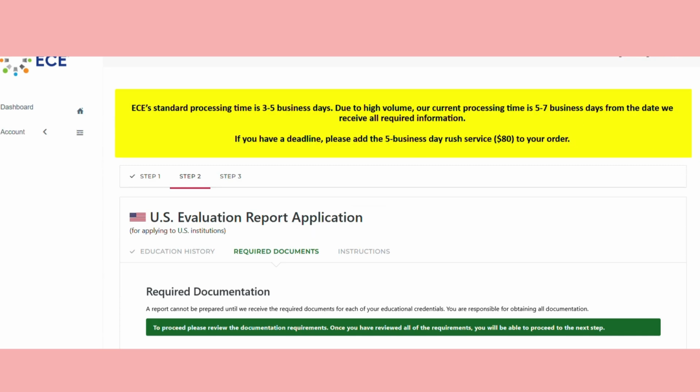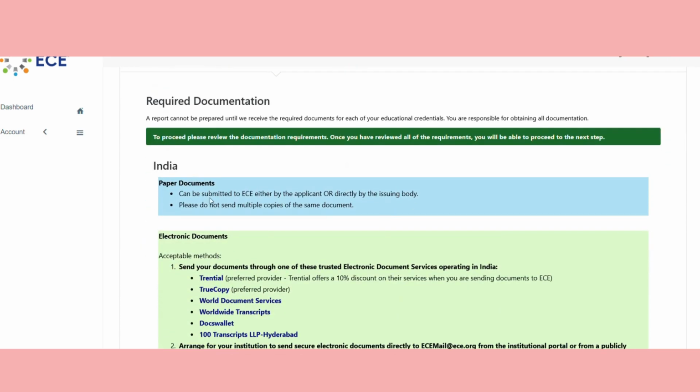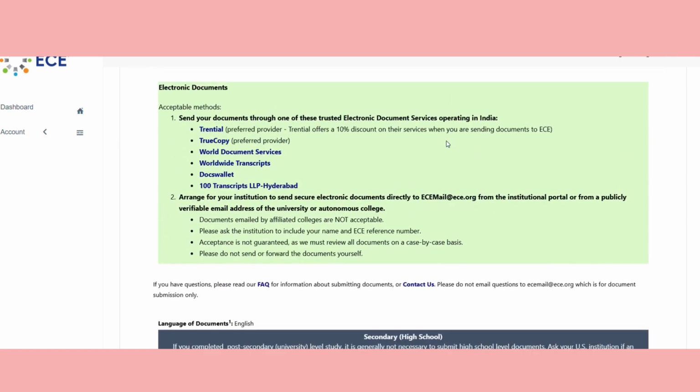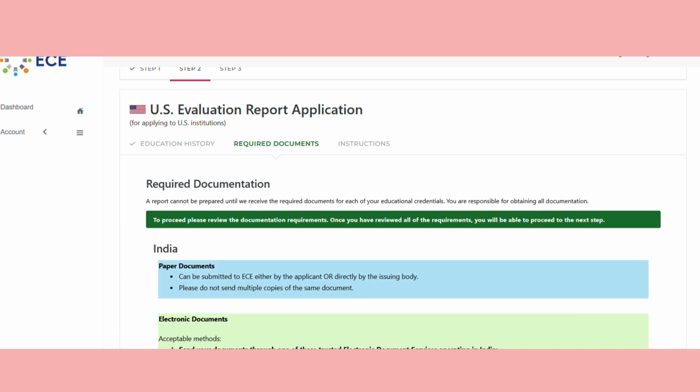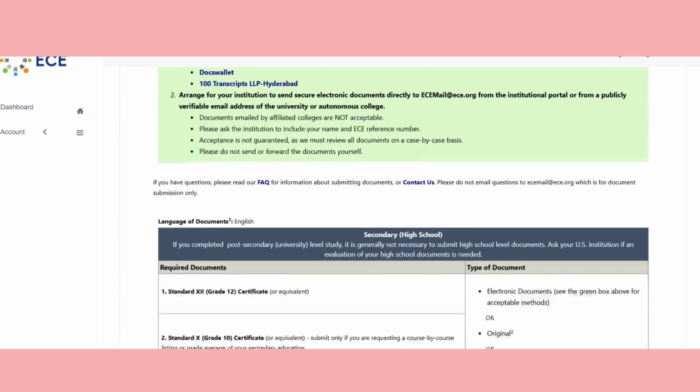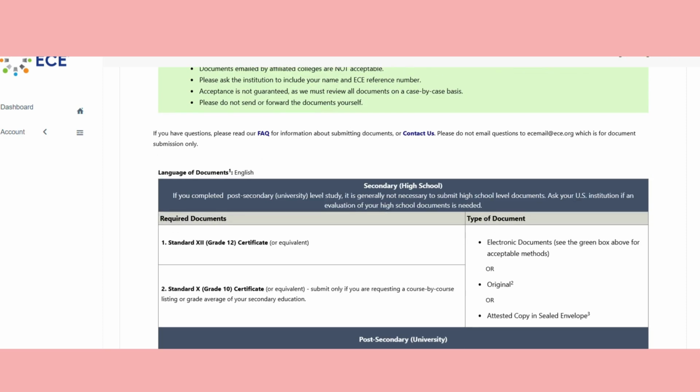So here they'll talk about the required documents. Paper documents can be submitted to ECE either by the applicant or directly by the issuing body. Do not send multiple copies of the same document. To send your documents, you can use electronic document services like Trenchel, TrueCopy, etc. These are the electronic document services. Or else you can select the paper method and then send your documents via any courier service like FedEx or any other. Okay, so what are the documents that are required?